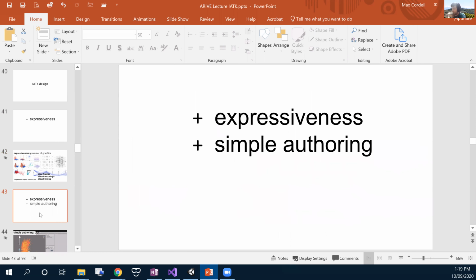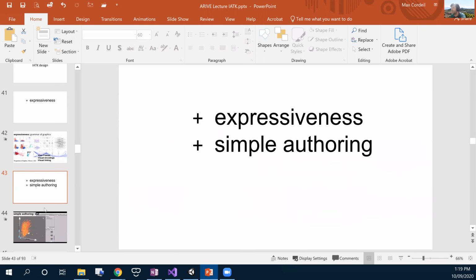So the second aim or requirement for our toolkit was to support simple authoring. Simple authoring means that when we are involved in HR research, we need to cater for different types of people, different types of programmers, people who have different types of skills. And in DataVis, there are people creating amazing stuff, but they can't code. So we need to support some simple authoring.